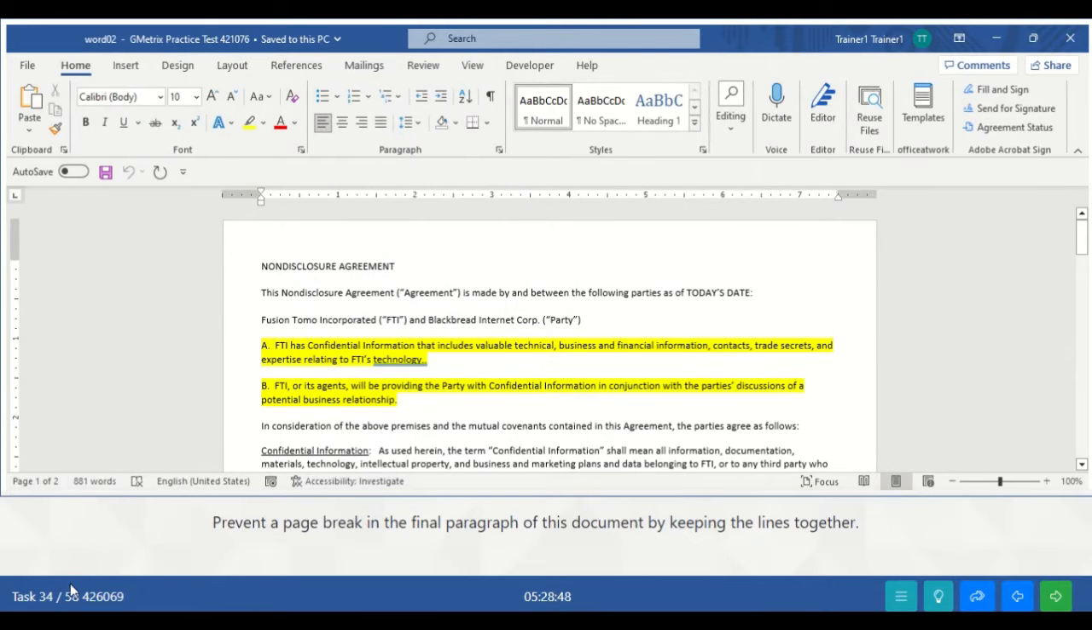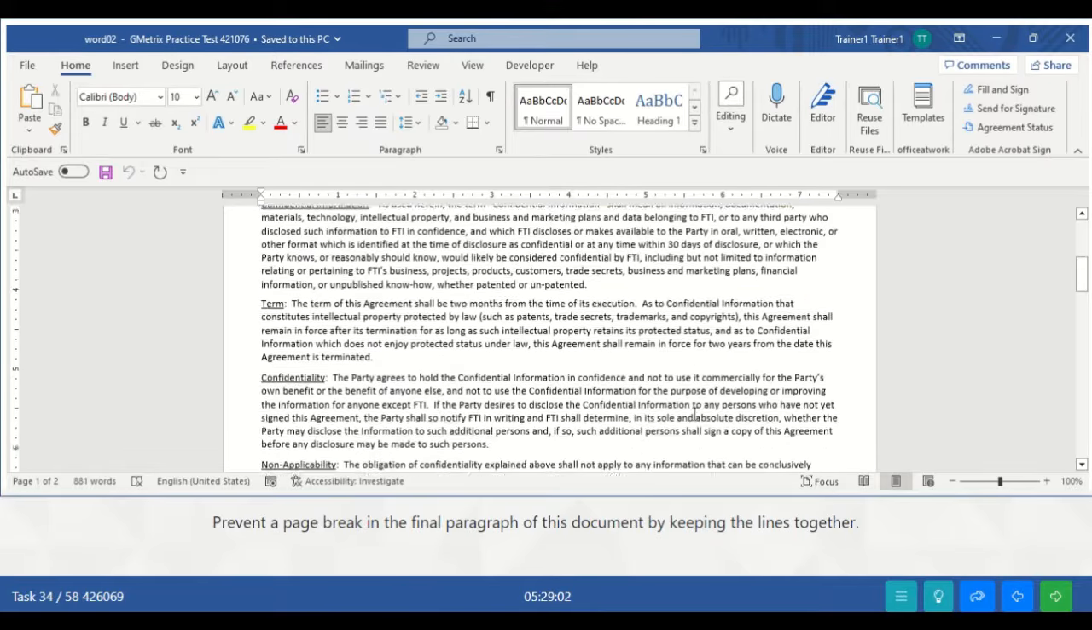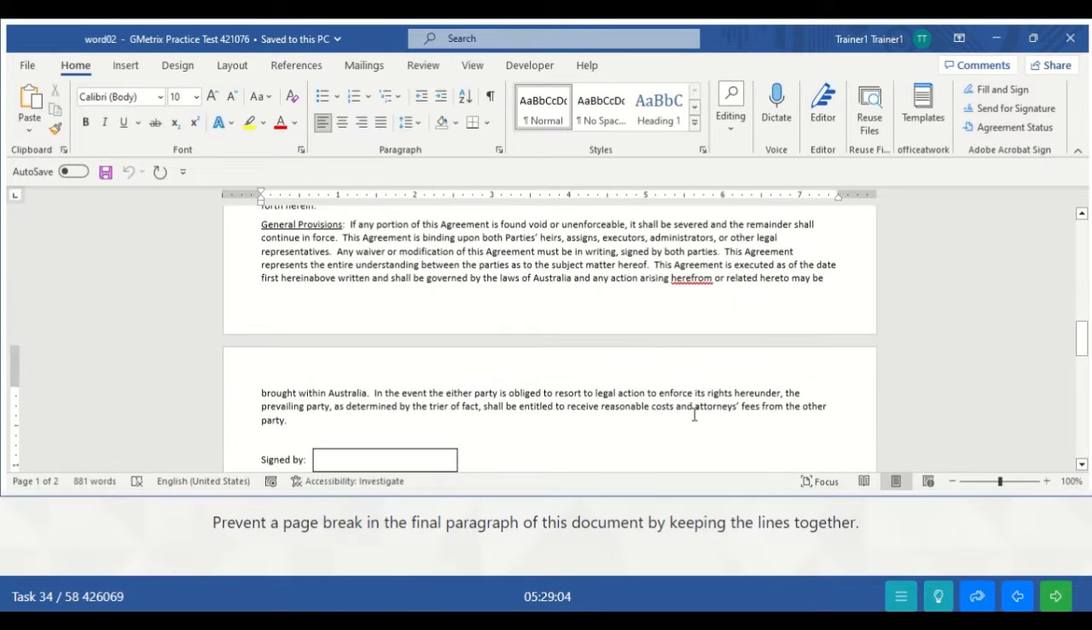Task 34. Prevent a page break in the final paragraph of this document by keeping the lines together. So to do this, you scroll down to the last paragraph of this document. Then here is the last paragraph, general provisions.